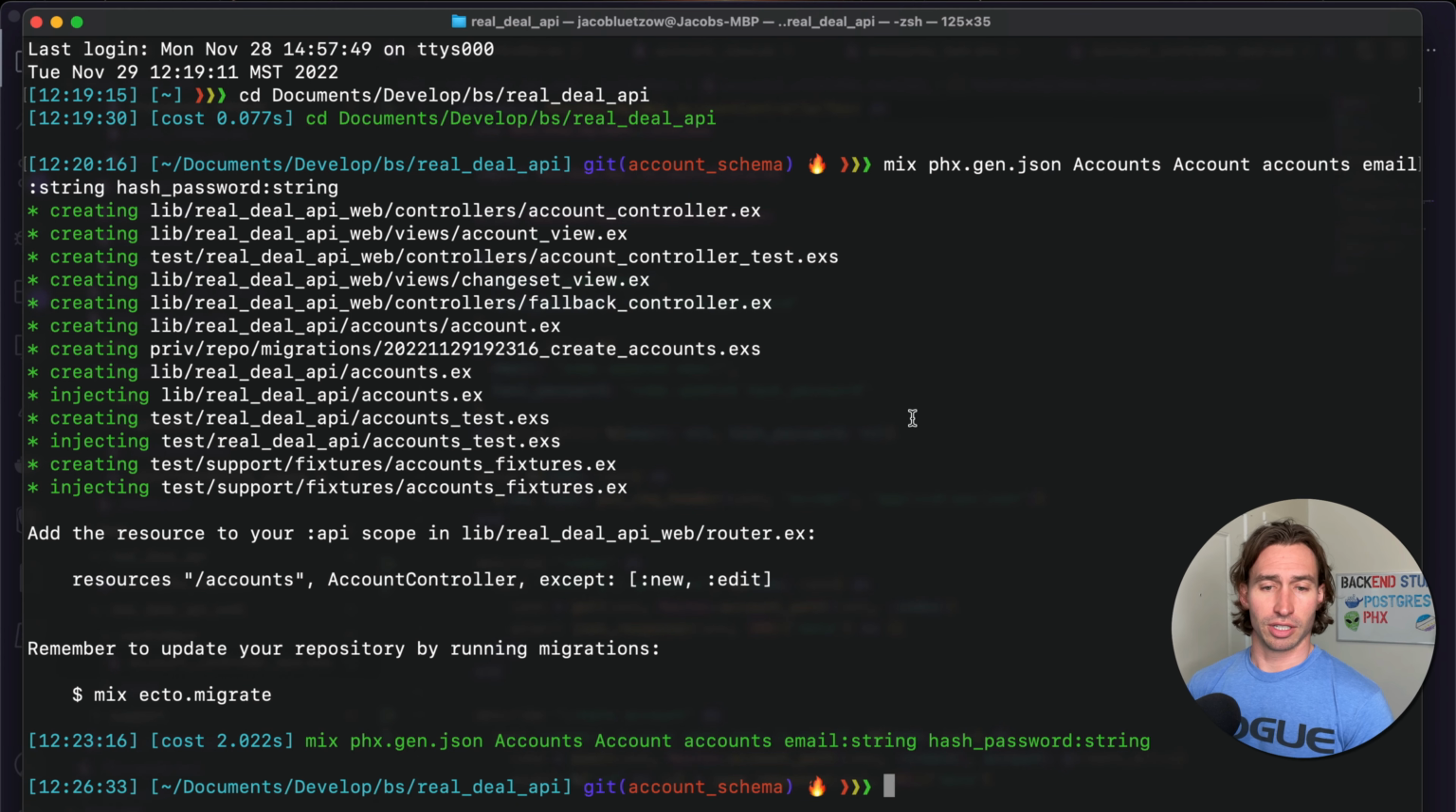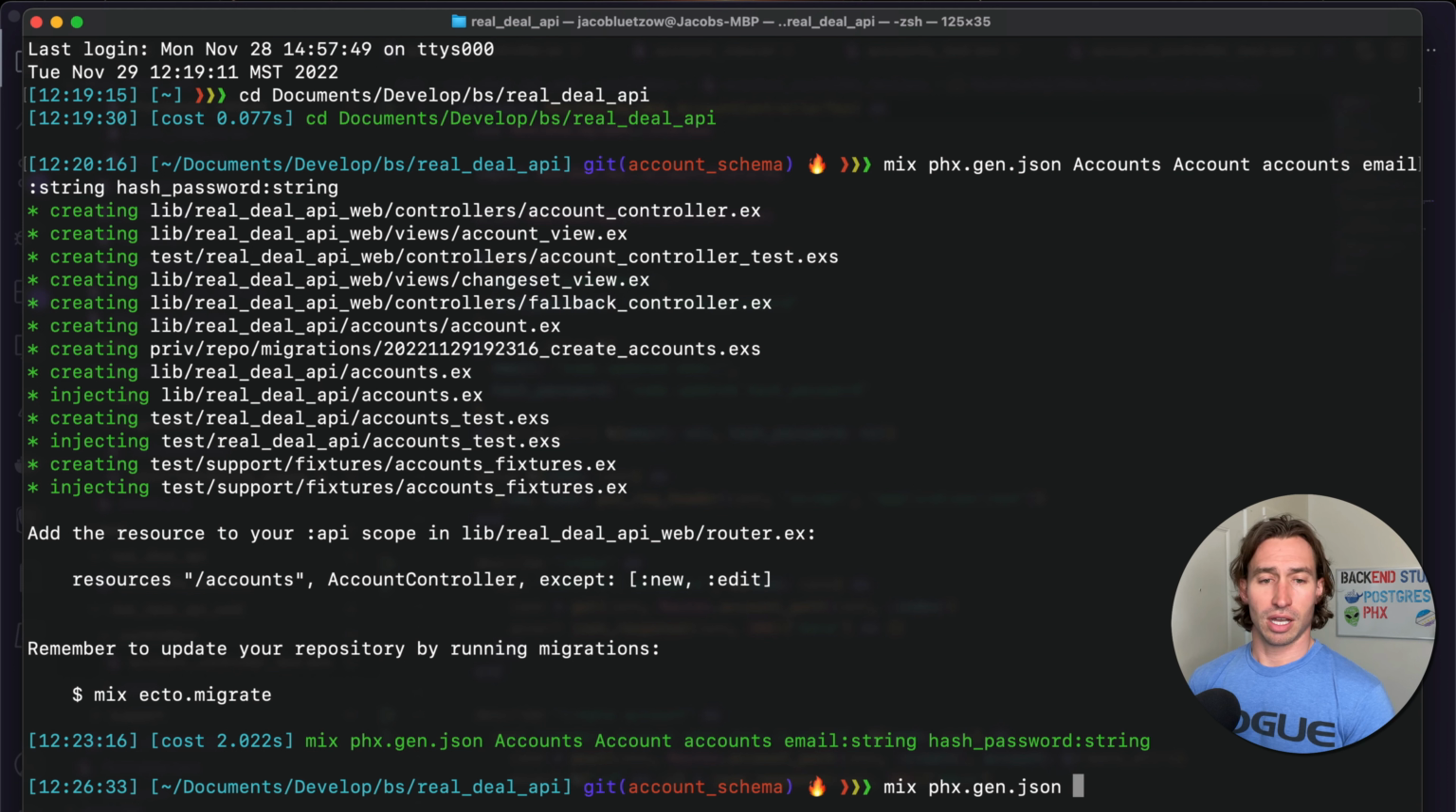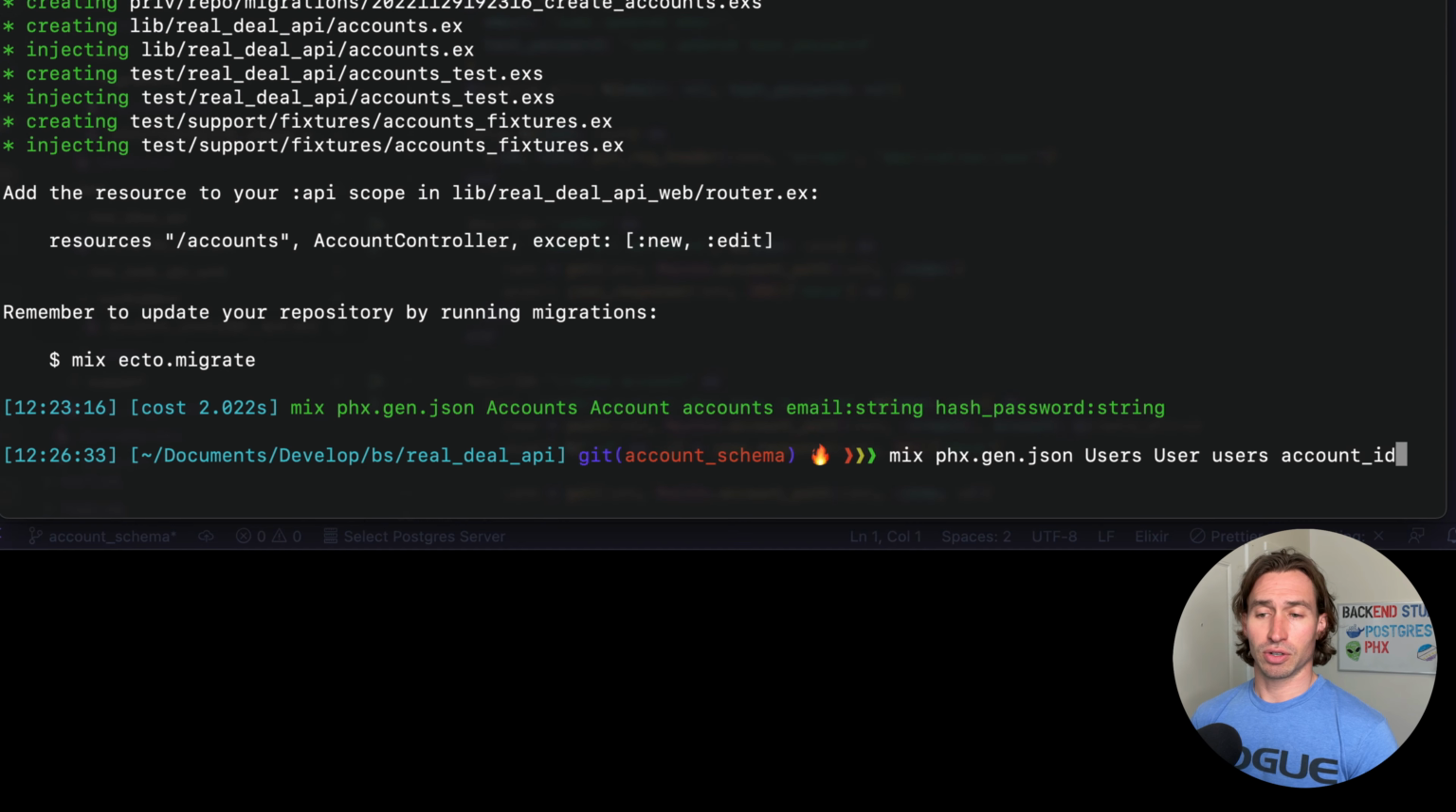Now let's go ahead and create our user table that references our account table as well. So if we go in here, we're going to do a mix phoenix.gen.json. And now we're going to do users for our context module name, and then user for our schema name, and then underscore users for our database table name. And then space, we're going to do account underscore ID, colon, and then you're going to type in references, colon, and then accounts. So we want to call our table name, which is lowercase account, and then pluralized, so accounts. And then that's going to reference our account.